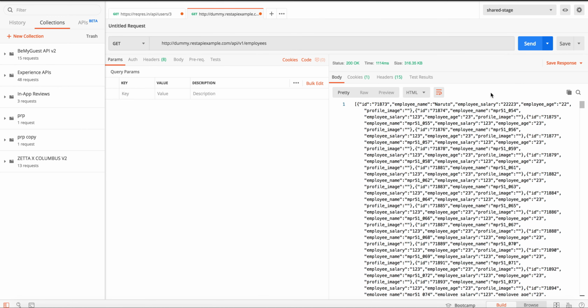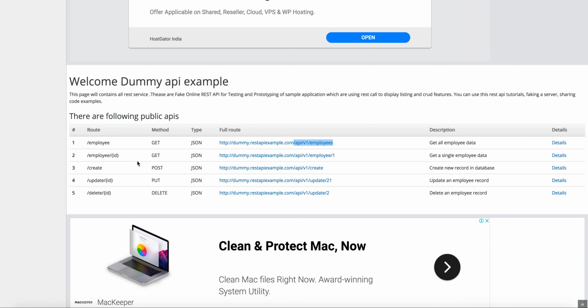So this is another example of a GET request. I hope you will be able to create GET requests. Just try getting some GET APIs that are available on the internet, or if you are in a company, you can try getting some GET request APIs and try hitting them using Postman.